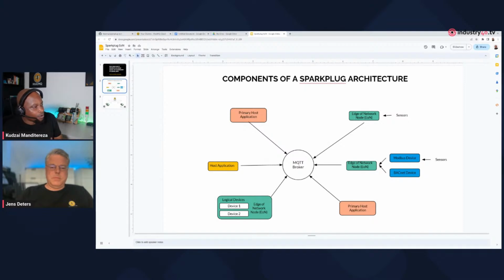And then we've also got a primary host application. A primary host application really is what typically a SCADA system would do in a SCADA environment. It is responsible for sending commands to your Sparkplug edge of network node, and a primary host application is deemed primary by the edge of network node. So if an edge of network node deems a certain host application as its primary, that's the application that is going to become that primary host.